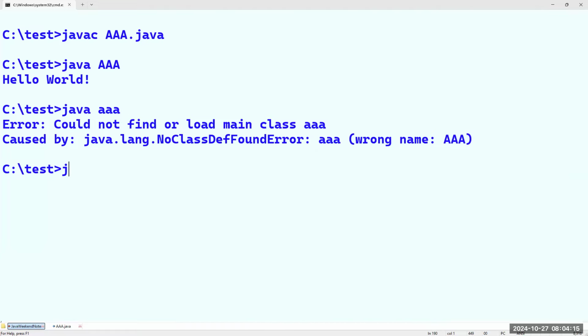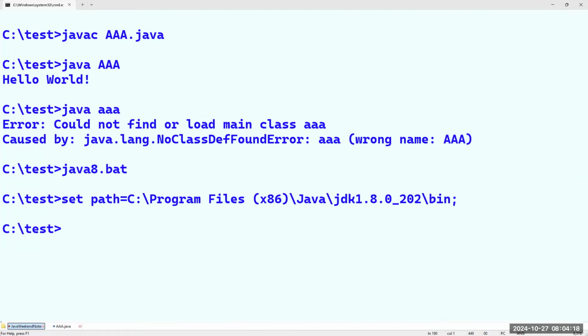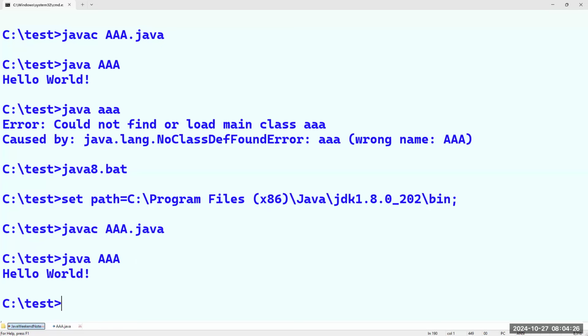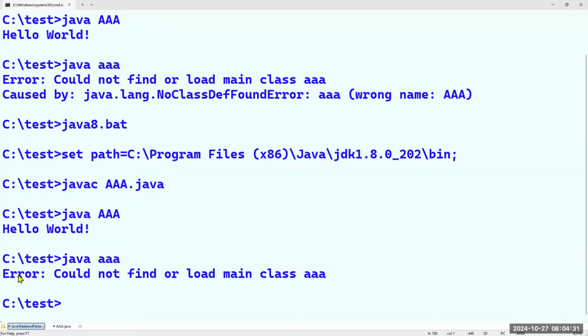Now see what I'm going to do. I will run this program in Java 8, the old version. Now see what will happen. When you give triple A, it is working. When you give small a, see what we are getting. Could not find or load main class aaa. Where is this extra line? There is no extra line. This extra line is added in the latest Java versions, not in the old versions. So this is also one of the small differences between Java versions.